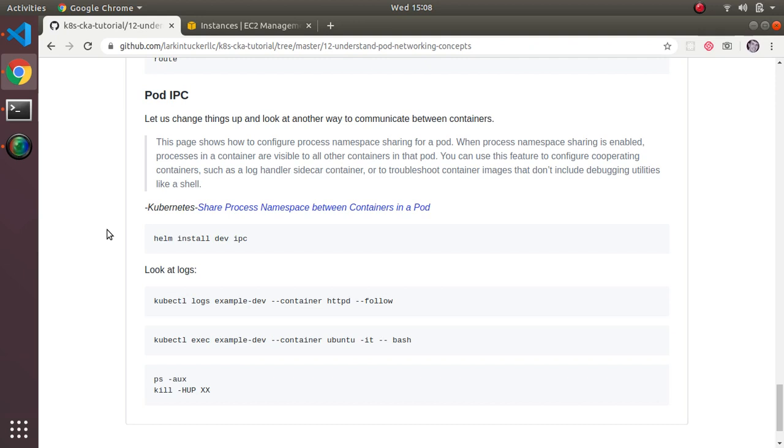Now there's another way that they can directly communicate, and I think it's called interprocess communication. It's a Unix thing. Basically, you can send messages, you can share memory. The full scope of it is outside the scope of this video, but I'm going to do a very simple example of that.